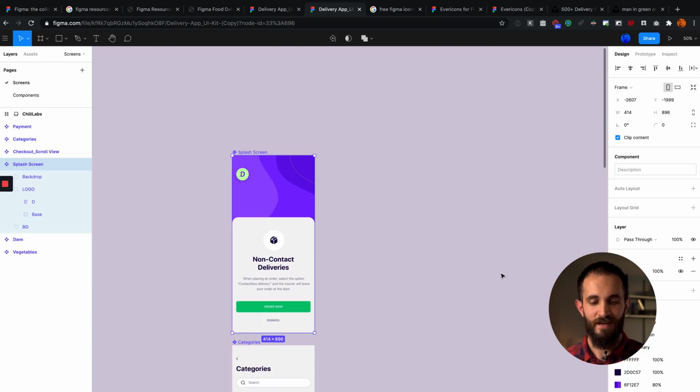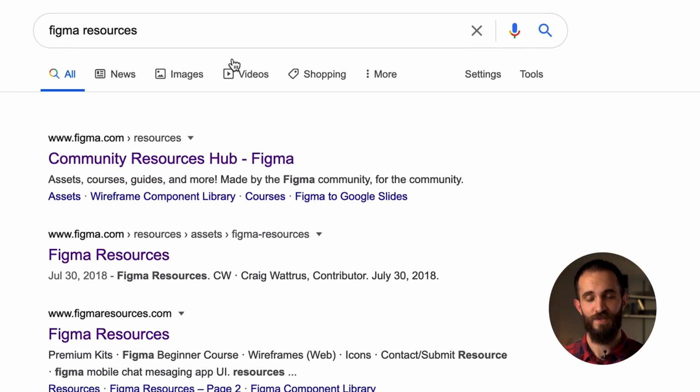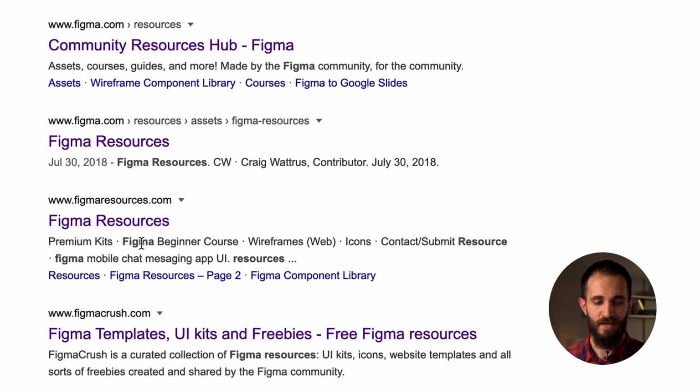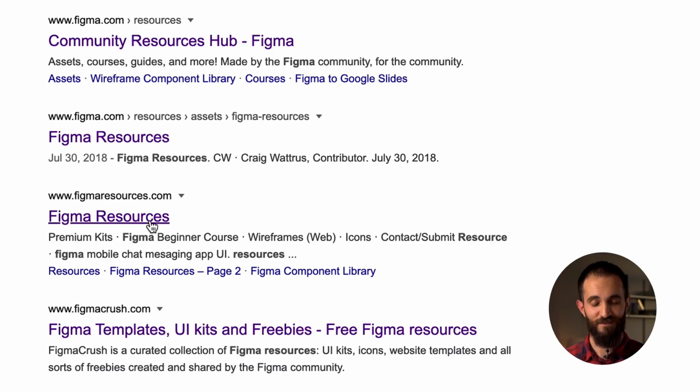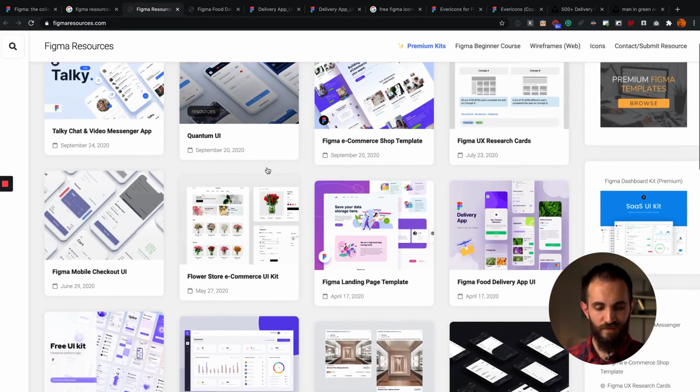Now to do that, I wanted to start off with a template. What I literally did was I typed into Google Figma resources and I got a bunch of results. I clicked on a few of them, and the third one, called literally figmaresources.com, is a really good one. And I have it open here. When you look at that, you'll find a bunch of free templates.